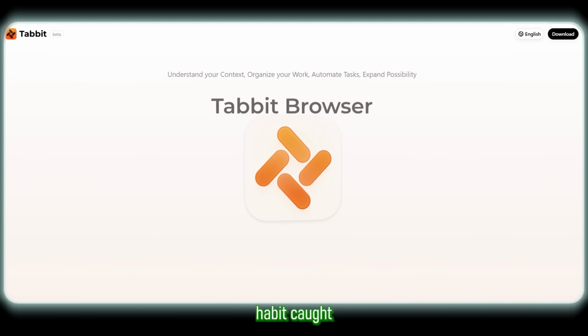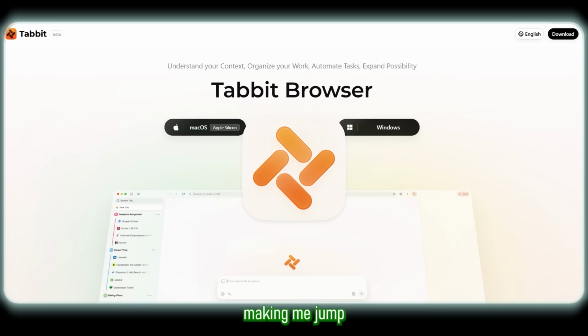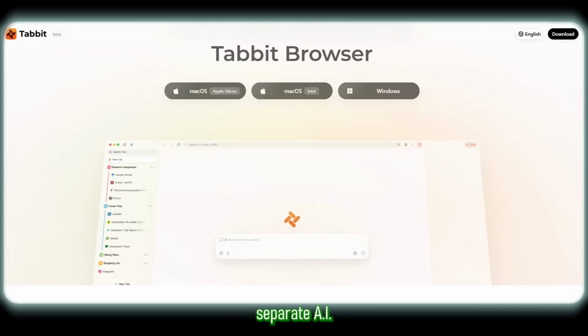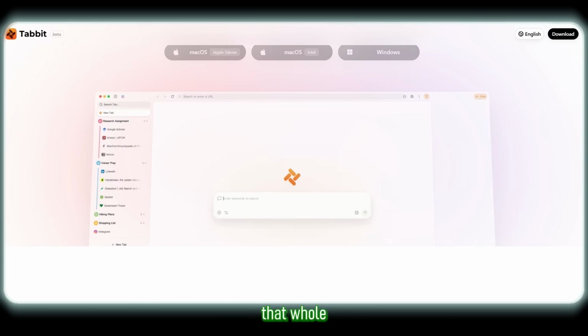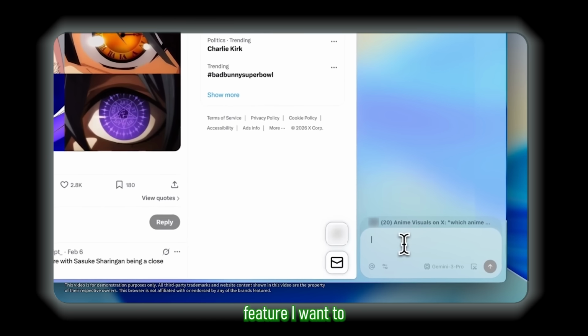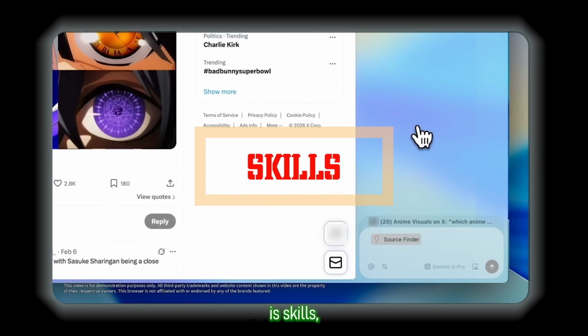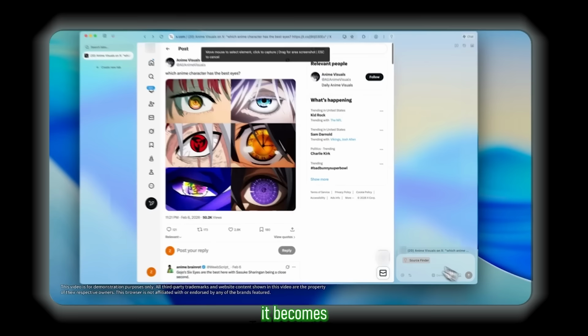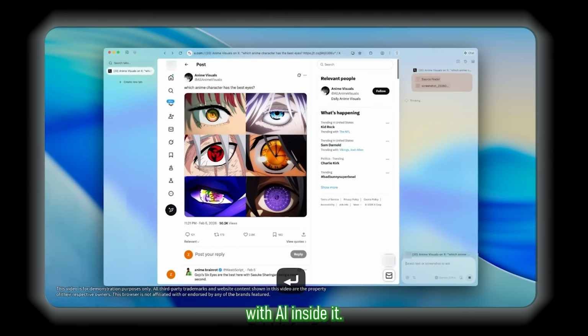That is why Tabbit caught my attention. Because instead of making me jump between tabs, notes, and a separate AI tool, it tries to turn that whole research workflow into one repeatable process. So the core feature I want to focus on in this video is skills, because I think that is where Tabbit becomes much more than just a browser with AI inside it.